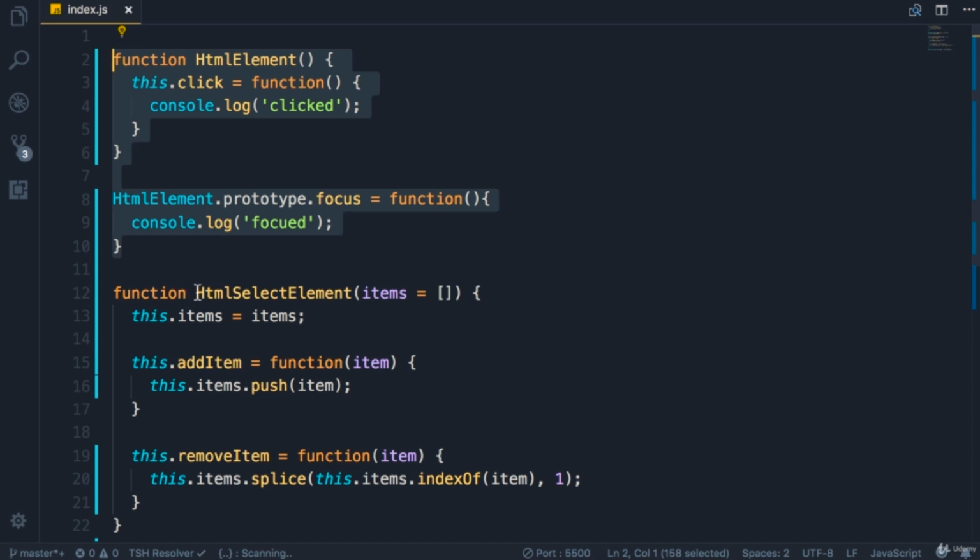Now below that, we have another constructor, HTMLSelectElement. Note that I have initialized this items parameter to an empty array. This is something that we can do in ES6. Before ES6, we had to do something like this. So if items is defined, we would use that. Otherwise, we would use an empty array. Now with ES6, we can initialize the parameter, so this syntax is cleaner.